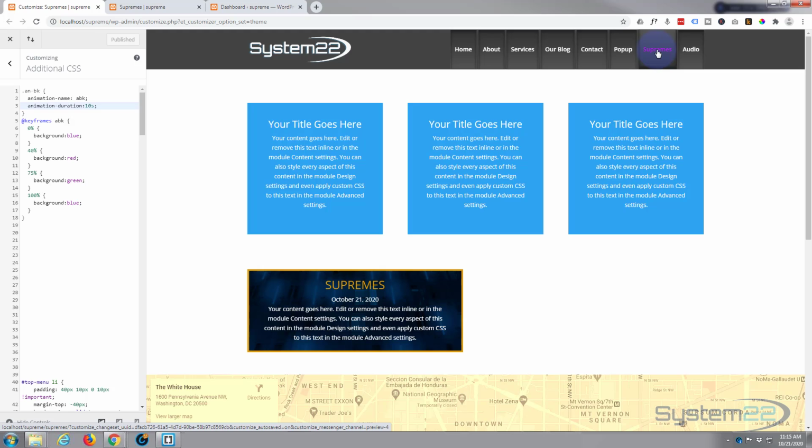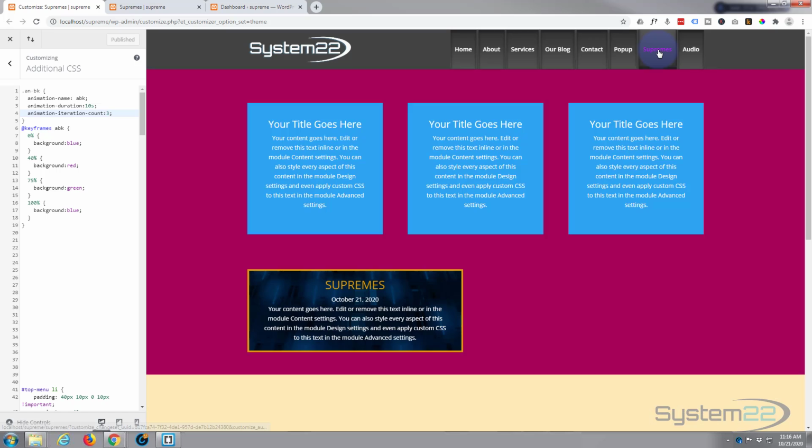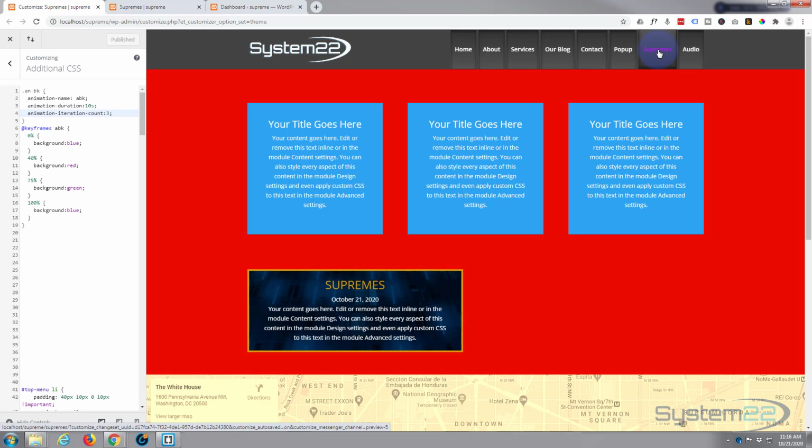But we don't want it to stop. You can tell it to do it however many times you want. For instance, animation-iteration-count is the number of times that you actually want to do it. Let's say 3 times, just for argument's sake, to demonstrate. We'll publish this and refresh the page, and it should go round 3 times.